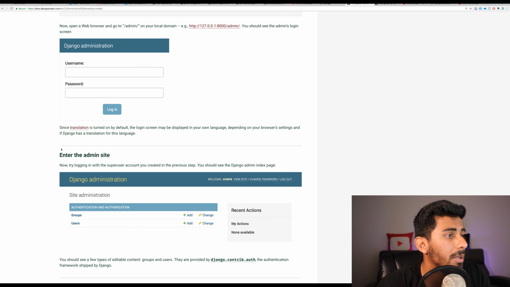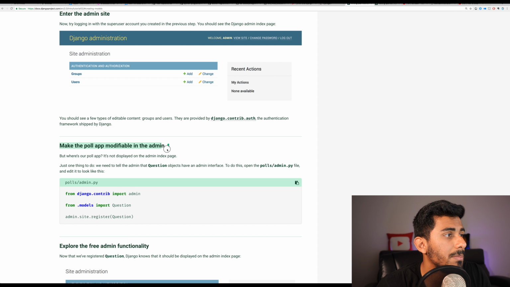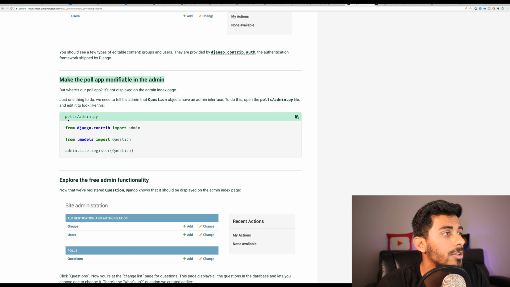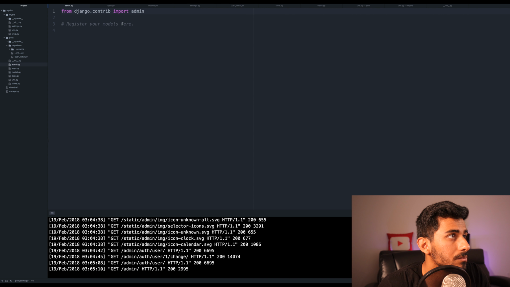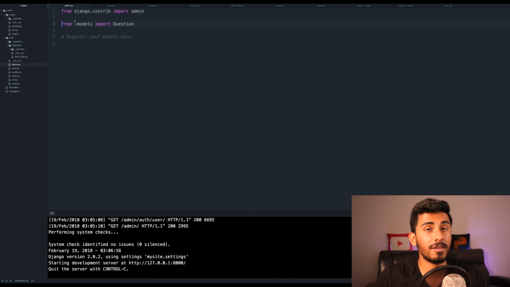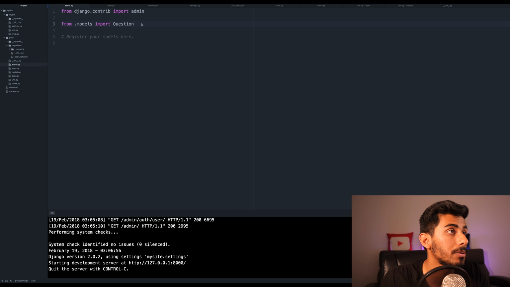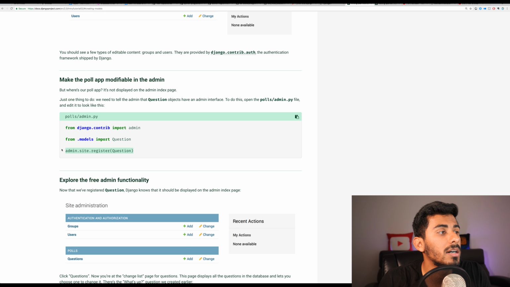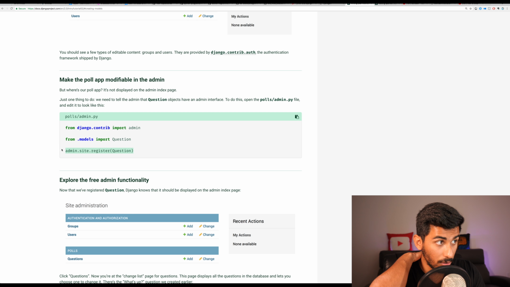All right, with that said, let's go back and see what they're saying. So we go to our admin, enter the admin site, and now it says make the poll app modifiable in the admin. How do we do that? We're gonna take these 3 lines of code. So I'm gonna go into my polls/admin.py. And this line is already added, so I'm not going to add it in. From .models import Question. So basically what I'm saying is from this directory, get the models, right here, and import the class Question from the models. So import the Question model. And then I'm going to say register that model inside of admin.